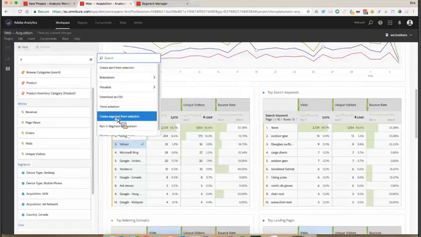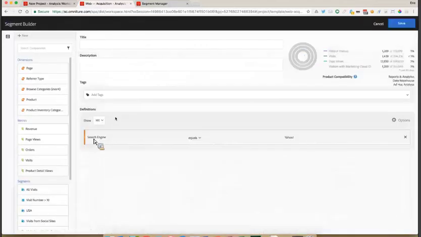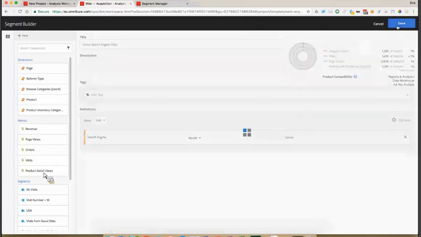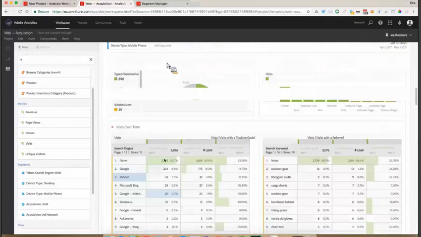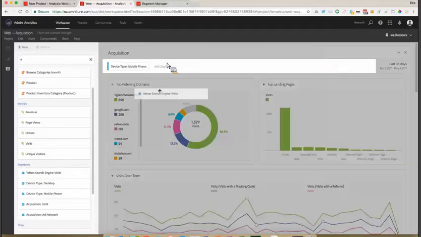So we've already talked about trending, but this is a really simple way to create segments, even for users that don't know how to create segments, where I can just simply say the search engine equals Yahoo automatically. Now I've got my Yahoo search engine visits. I'll switch from hit to visit and hit save. It's the top segment for me to apply.